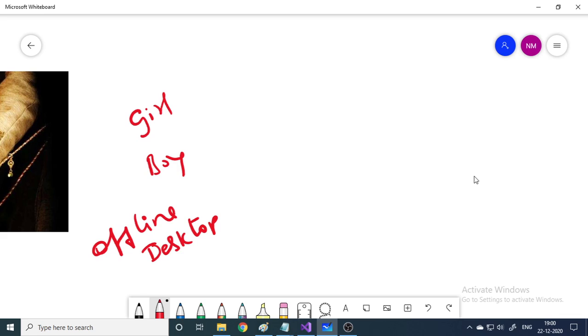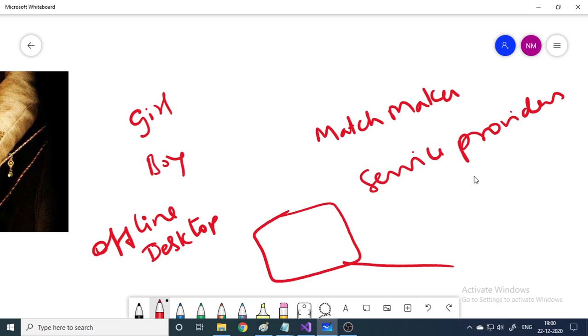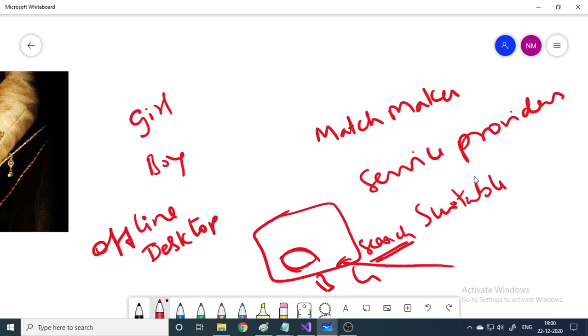This project is basically for matchmaker service providers. Generally they have offices. People who are interested in this service need to go to this place. They can register the boy or girl and ask for a search: for this particular boy or girl, what is a suitable match? They can search their database and give the result. The same is done in this project. I'll demonstrate and show you this project.